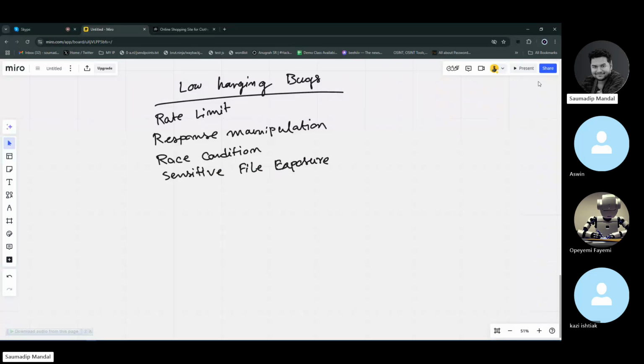So suppose rate limit. In the rate limit, what we have to understand is, today we're going to understand only the rate limit bug. So what is rate limit? Do you guys know?